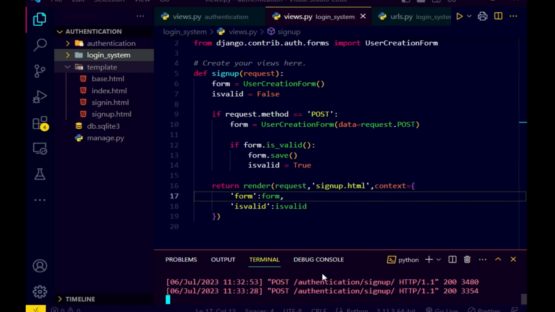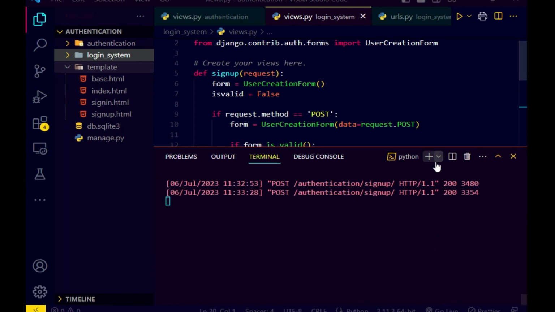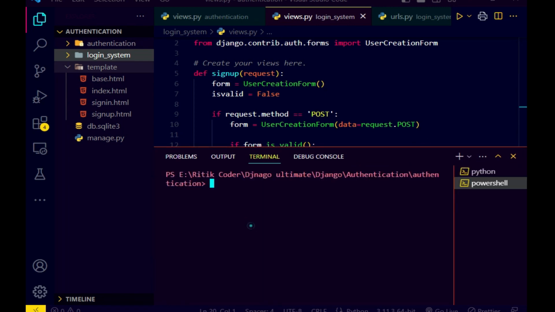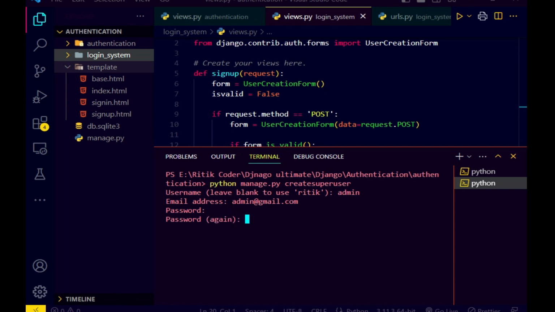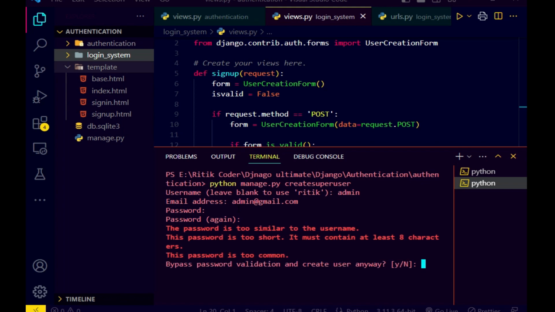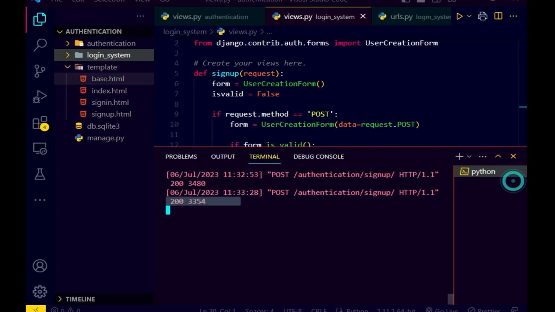For accessing the admin, you have to create a super user so that you can access your admin from there. Let's create a super user. So python manage.py createsuperuser. So name the super user as admin, and email admin@gmail.com. You can give any name to this username, and you can give any email address. Password will be admin. Re-enter the password. The password should match. Then yes, our super user is created successfully.